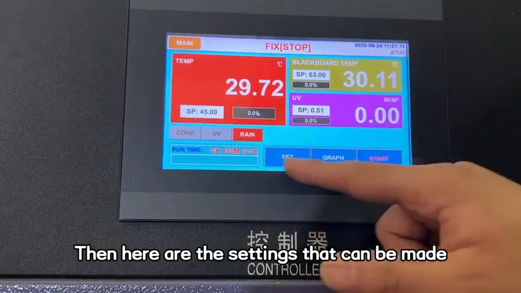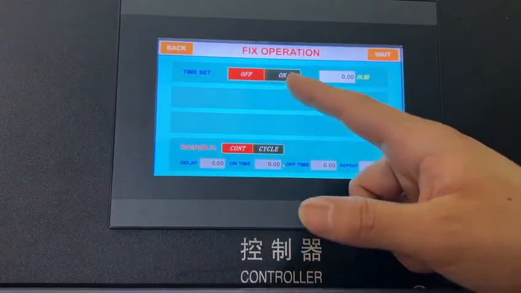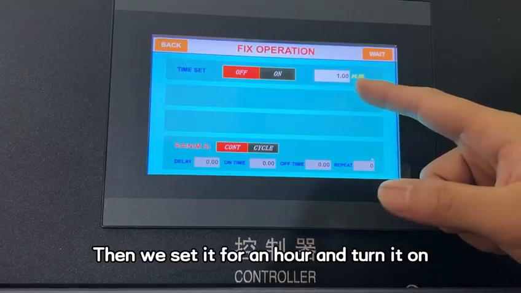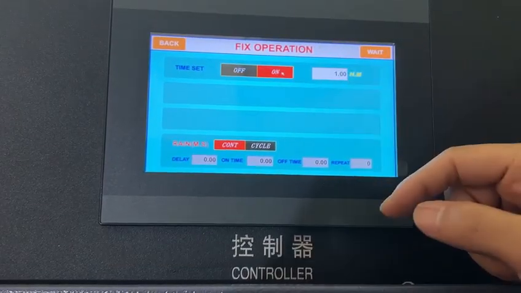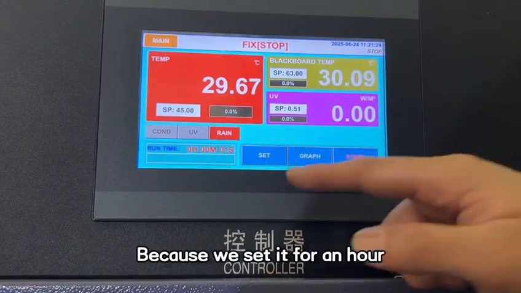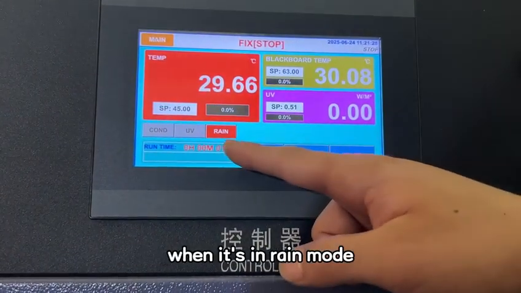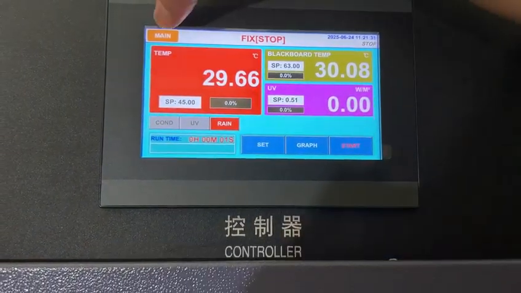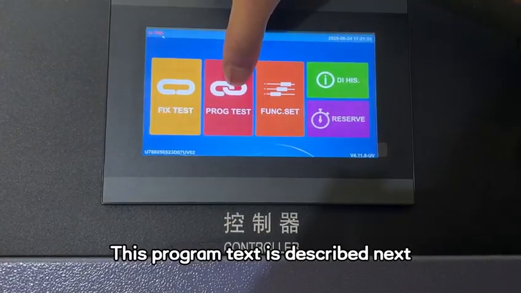Then here are the time settings that can be made. Let's say our experiment takes an hour. Then we set it for an hour and turn it on. Then come back here and run the machine. Because we set it for an hour, when it's in rain mode, the unit rains for an hour and then stops.